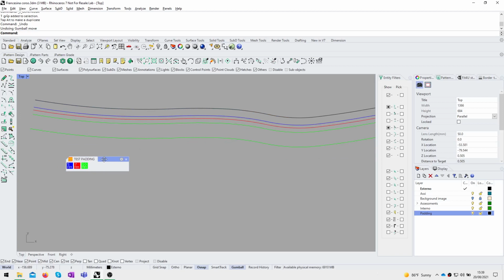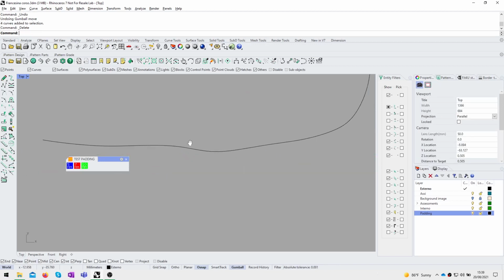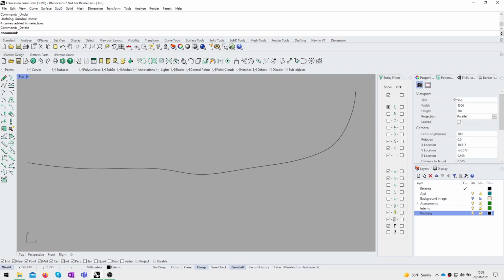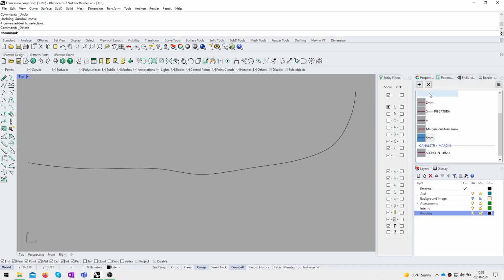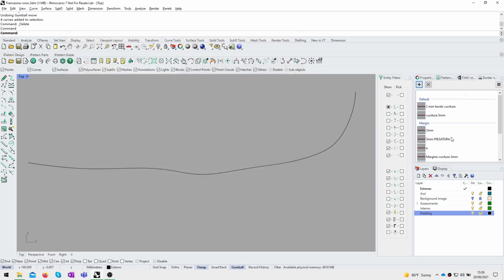And yeah, that's that. There are other ways you can put some automatic margins, which, for example, could be the border template. So if you create a border template with a 5 and move boundary to margin and place it in a category, let's call it margin, and I call it, let's say, 5 mm seam allowance, for example. Okay, let's say you want to apply a seam allowance.